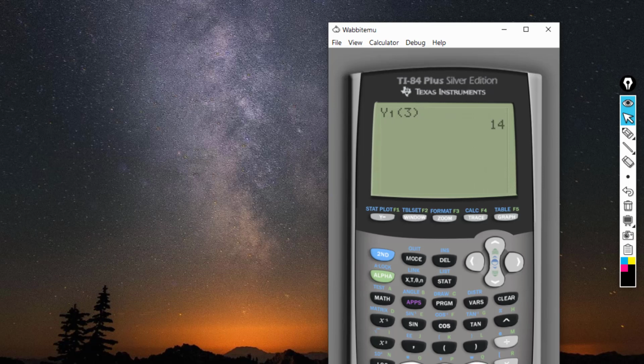I get 14. Remember the function I had here was x squared plus 5. So 3 squared is 9 plus 5 is 14. So that allows you to evaluate functions, and if you go to the y equals, you can go ahead and put a bunch of them, whatever you want, y2 or y3. It could be a polynomial, and then maybe they want you to evaluate the polynomial. Well, you could do it that way.